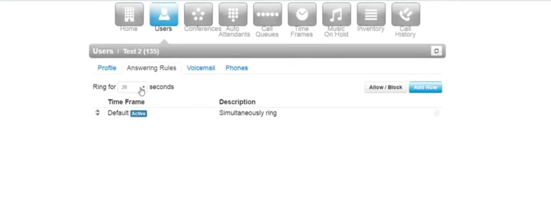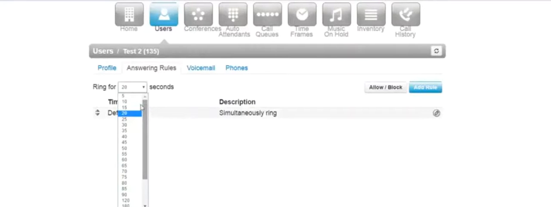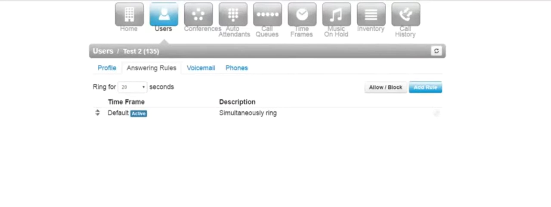Now let's look at the ring for time. The ring for time is set as default to 20 seconds, but you can change it from 5 seconds all the way up to unlimited. So it has certain ranges or settings that you can set it at, but the default is 20 seconds. Now, this is the maximum number of seconds that incoming calls ring for the user before the system routes the call to the user's voicemail or to the forward if unanswered, if that option is configured.